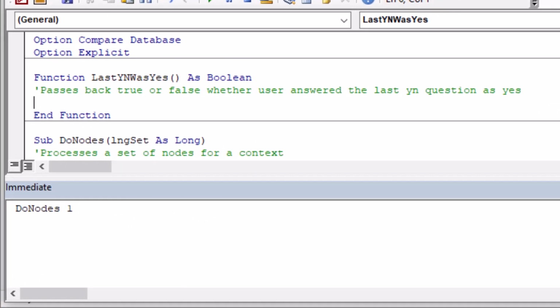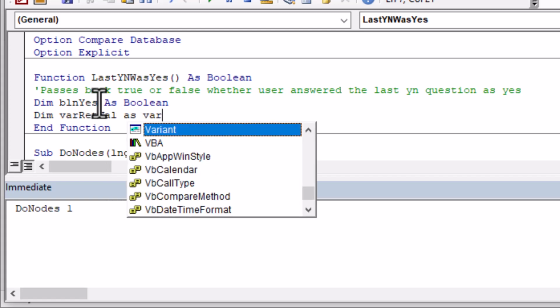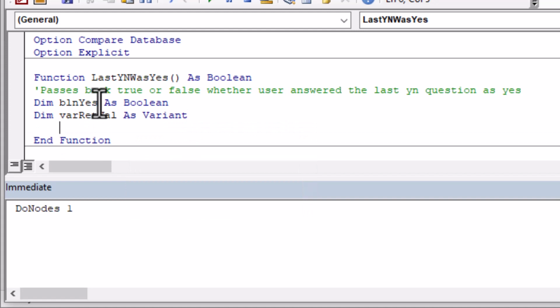Okay, so the first thing we're going to need is a Boolean variable that we're going to pass back out of our function as a true or false. And so we'll put a yes variable there. We'll say Boolean yes as Boolean, and we're going to use a return value as a variant because we're going to use some DLookups and stuff here.